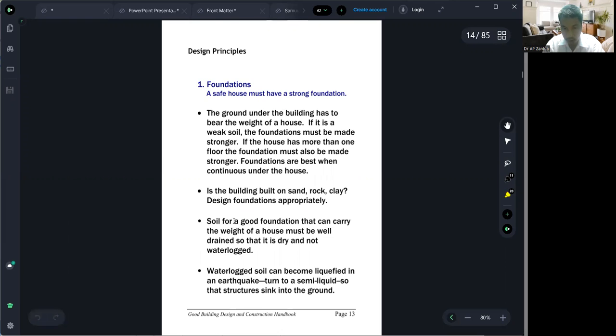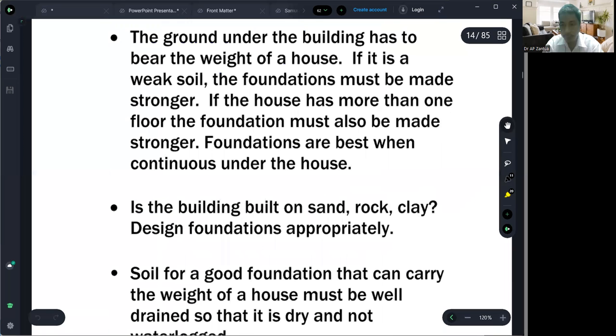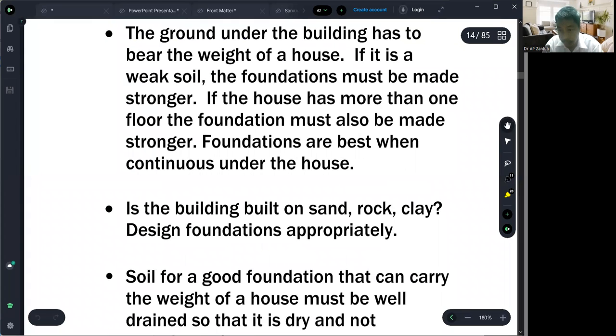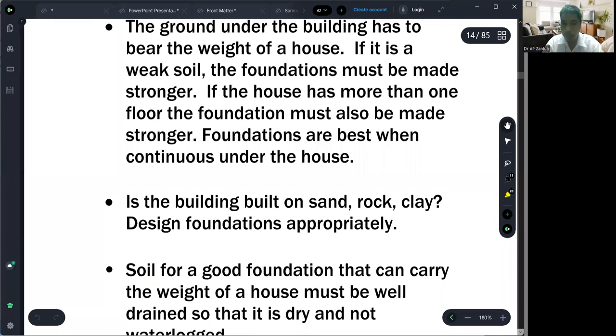Next principle: soil for a good foundation that can carry the weight of a house must be well drained, so that it is dry and not waterlogged. Okay. Very good principle, particularly it must be implemented during the construction. So it must be well drained. Okay. So let us make it bigger, okay? So it must be well drained.